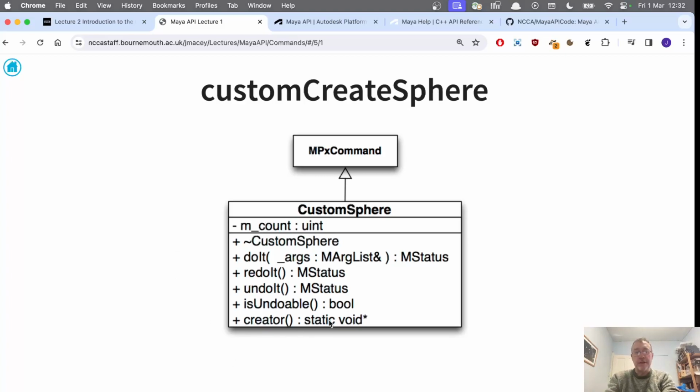You'll also notice there's this thing called a creator. This is like a factory method that when we load the plugin, that factory method is used to create the command once. Then when we call the command, the doIt, redoIt, and undoIt methods are called.